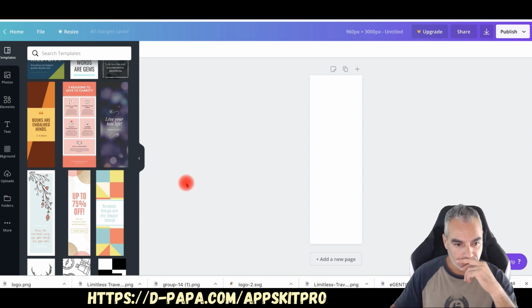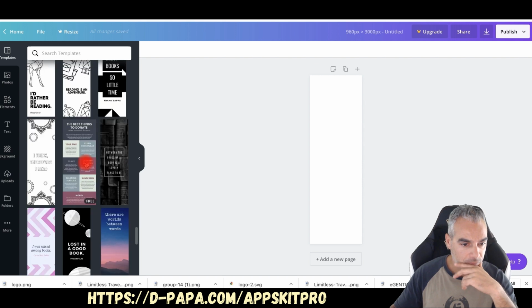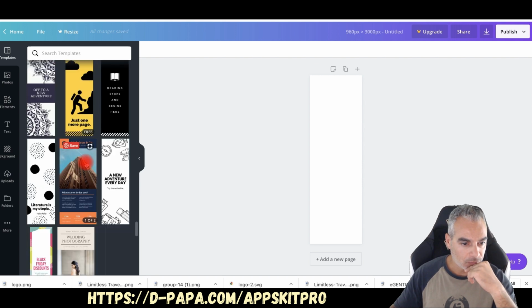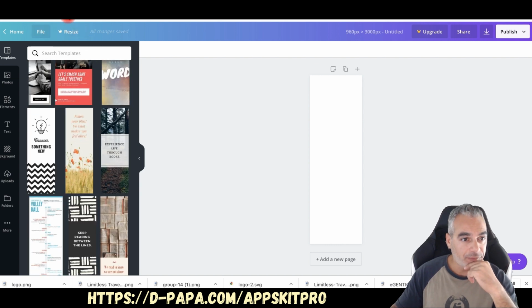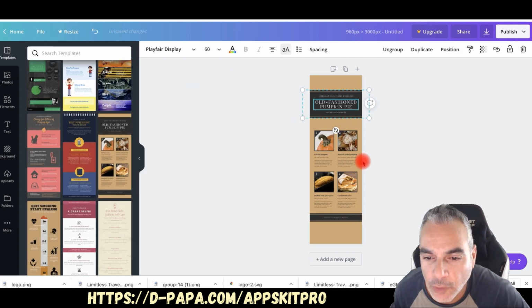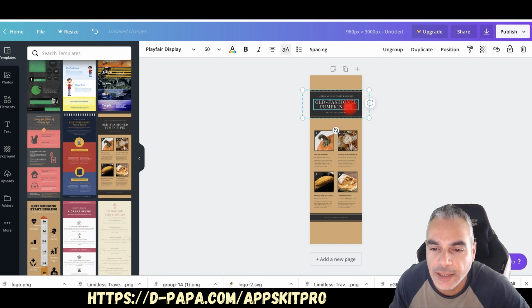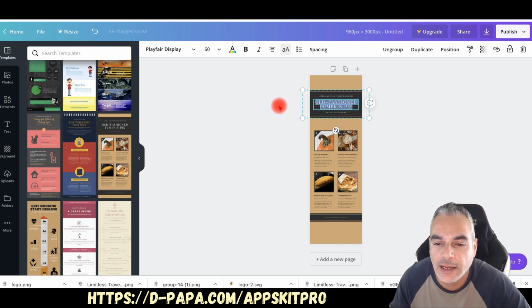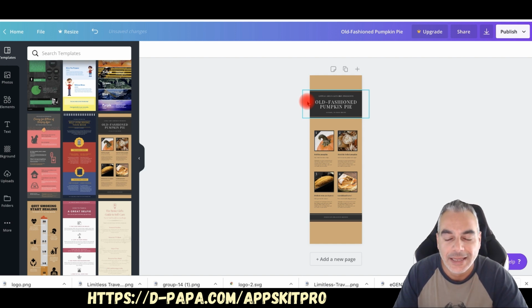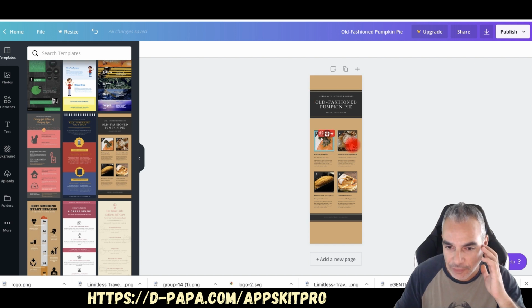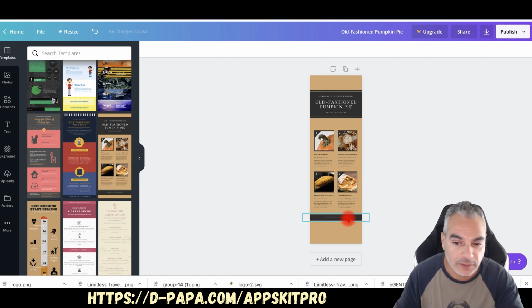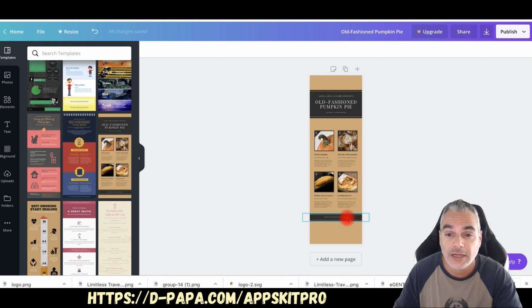Let me find the one that I want. Now I found one that I can play around with, and what I'm gonna do here is basically create her a menu part. So every time somebody clicks on one of these images, it will take them over to a blog post that she has on the travel blog. This is the strategy that I'm doing for her.